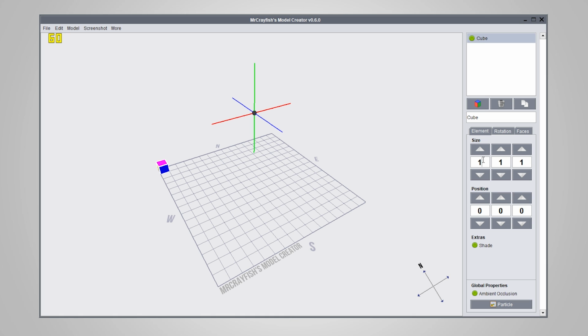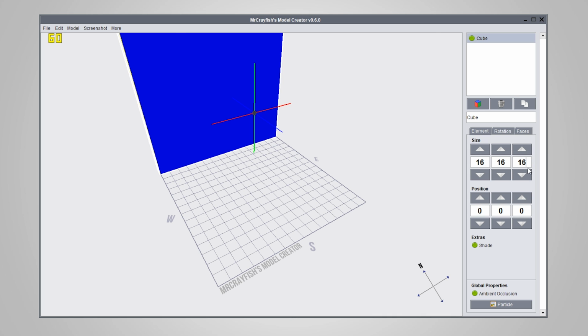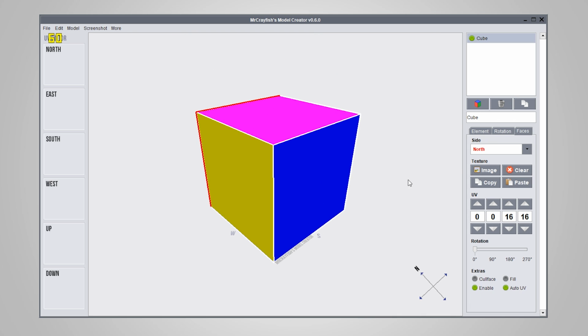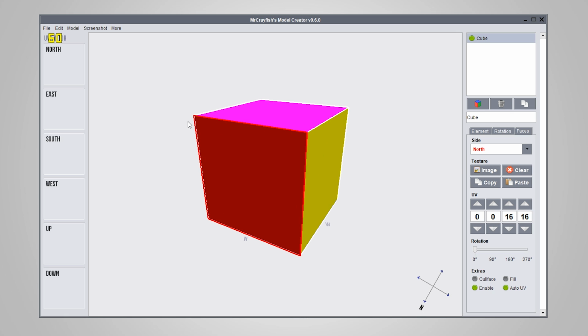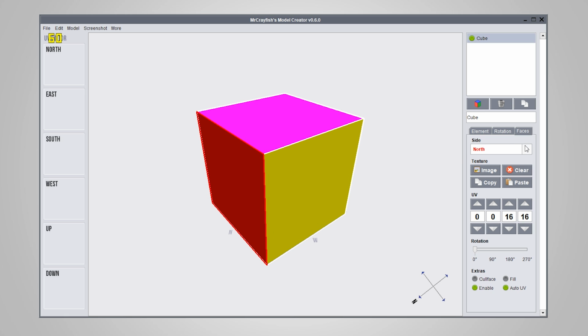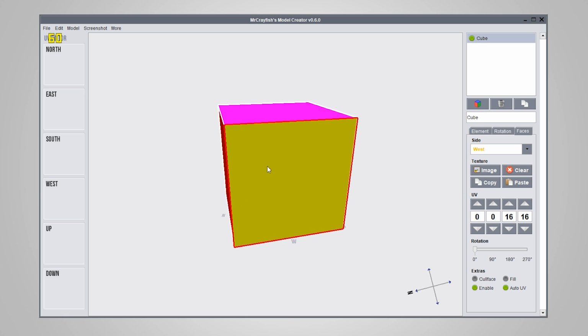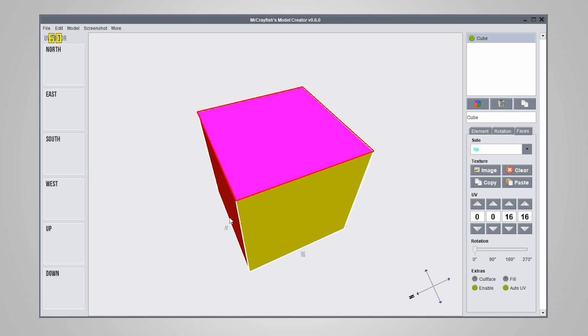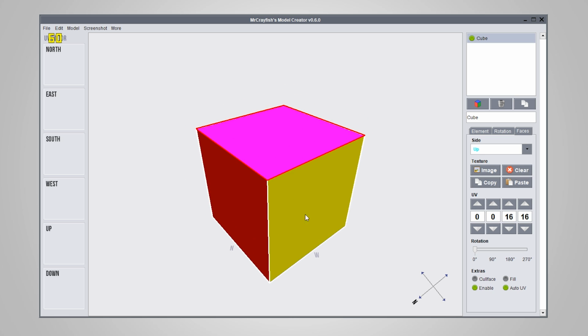Next feature is that selected faces are now highlighted. So I'm just going to create an element here, a 16 by 16 by 16. Nothing special about that. But if we go to faces here, you'll notice that we have north selected, and on the 3D view here, the north face is highlighted in red. This is really useful as a visual indicator as to which side is selected. And if we change this around, maybe to the west face or the up face, as you can see, we have it clearly selected.